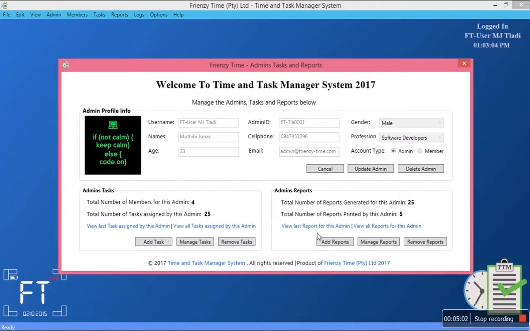And then we have 2 links, view last report for this admin. Out of that 25, I need the last one. View all reports for this admin. I need to look at all those reports. Did they do well, or what did they do? Do you understand? And I have a shortcut. I can add a report directly from here. I can manage existing reports directly from here. I can remove reports directly from here.